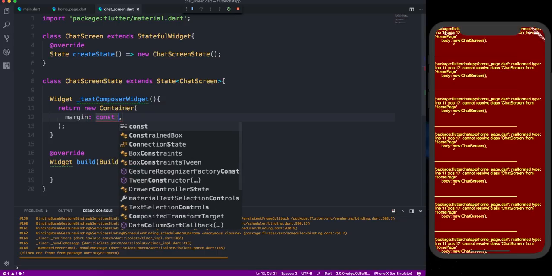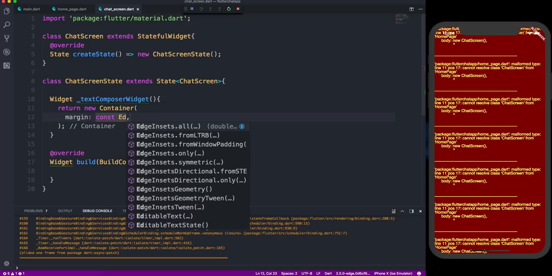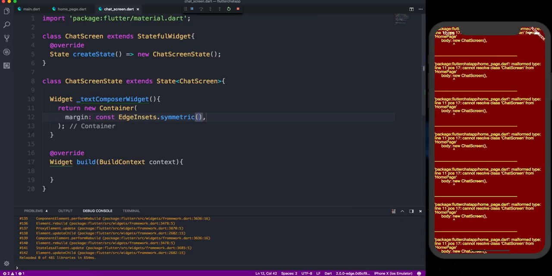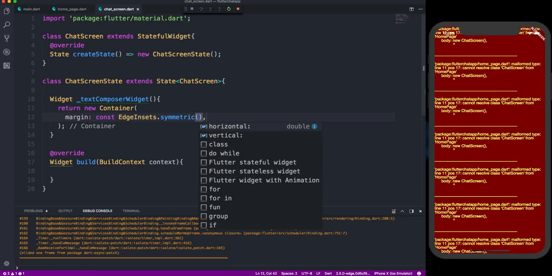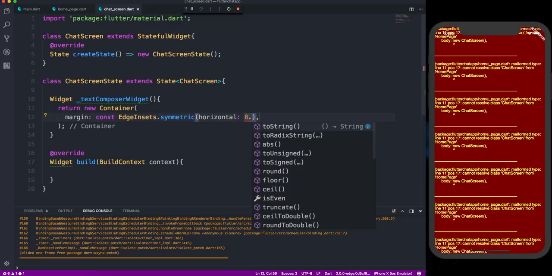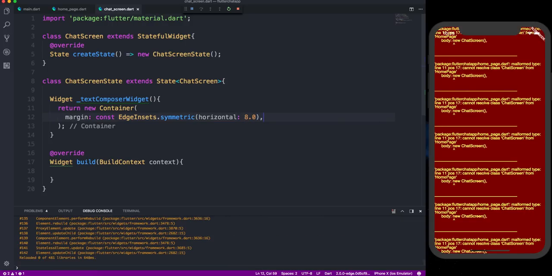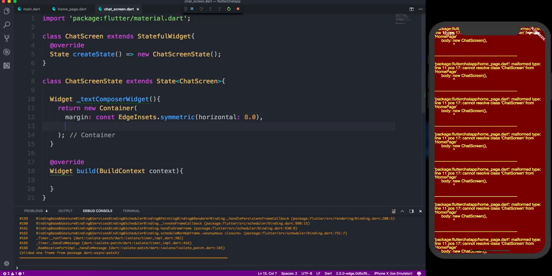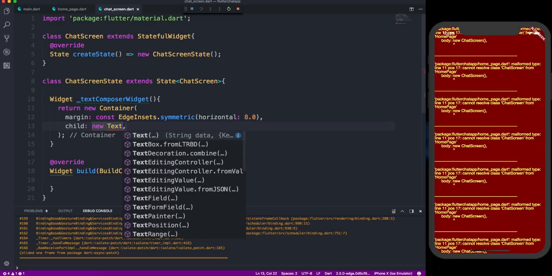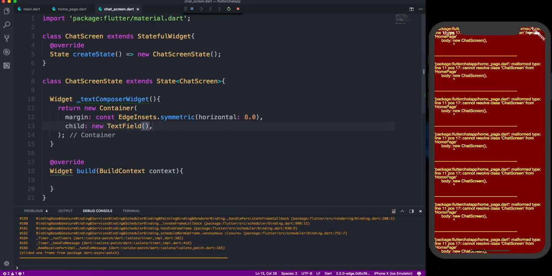So let's say const EdgeInsets.symmetric. Symmetric is used if you want to give a margin from horizontal or from vertical. So it provides you two options. So right now we are giving from horizontal, so let's give it 8.0. And here in the child, it should have a child. Here we will specify the text field which we want to make.